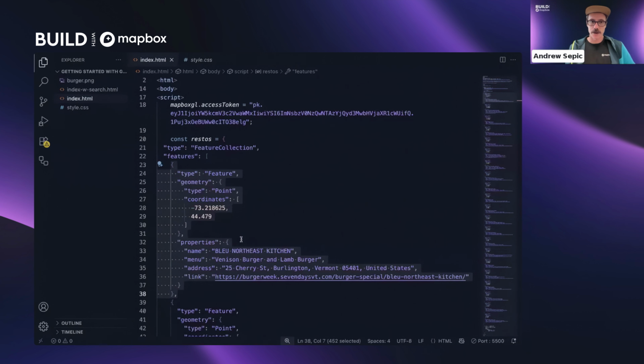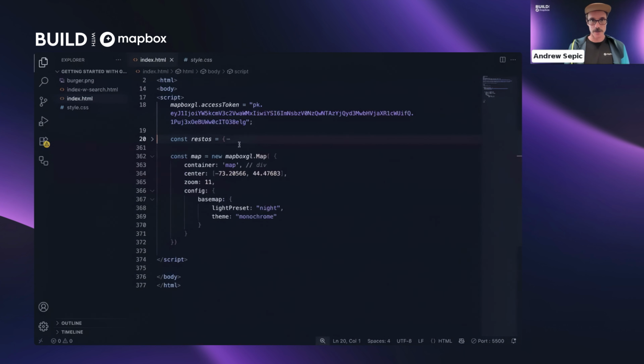So this is the location of the restaurant at the coordinates. We have a properties object, which includes the name of the restaurant, Blue Northeast Kitchen, a menu, which is basically telling me the burgers that were on offer. We've got the address and then a link out. So this is the data that's embedded in our GeoJSON. This data is what we're going to bring in and now start to render on our map. So I'm going to just close that so I don't have to look at that entire GeoJSON.